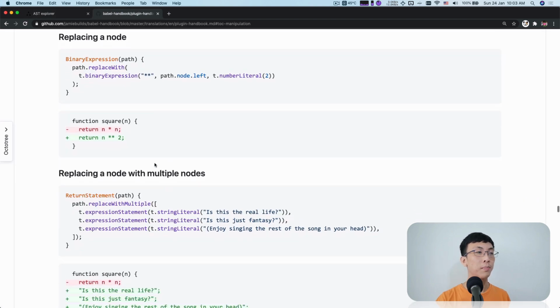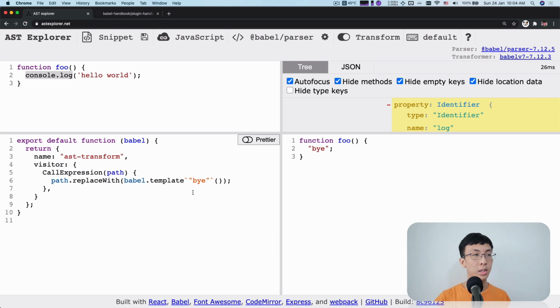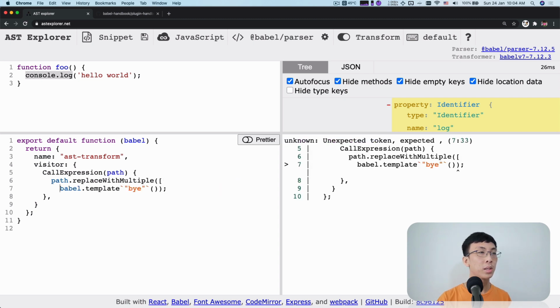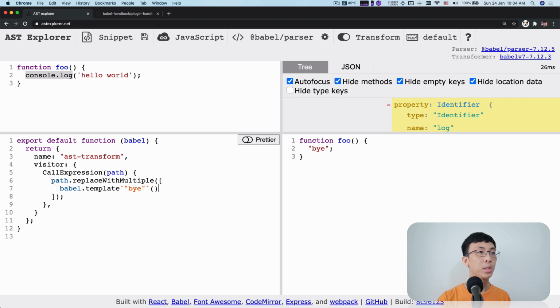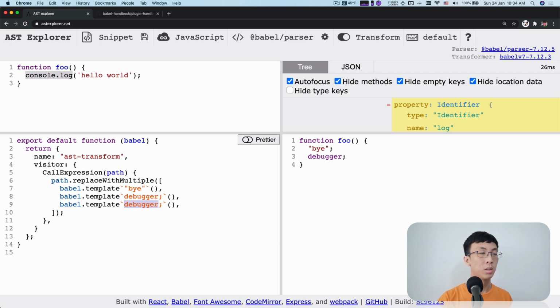So there are other ways. Like you can replace with multiple nodes. If you have multiple expressions, then you can call replaceWithMultiple. And what you do is that you can pass in just one, or you can pass in an array. And within an array, you can probably have more things like babel.template, debugger, or maybe like alert. Oops.